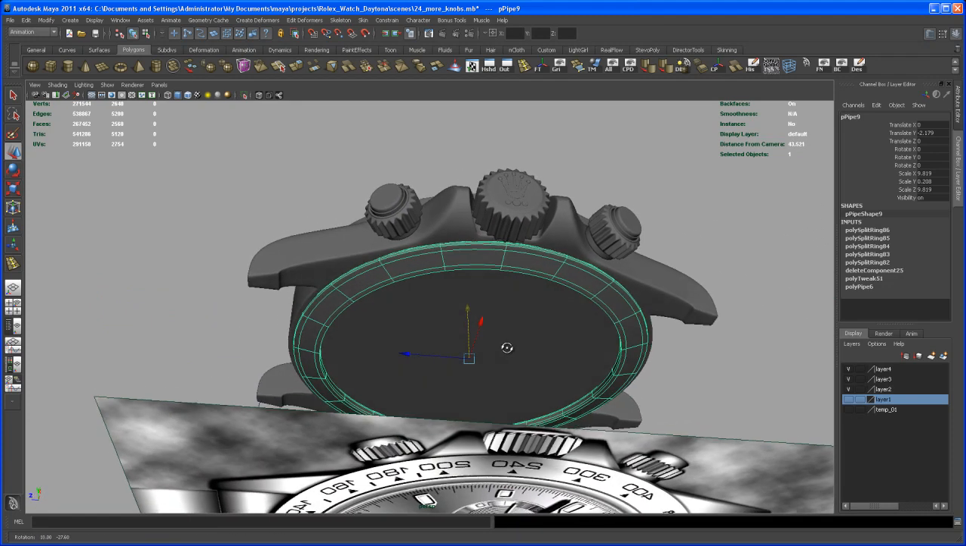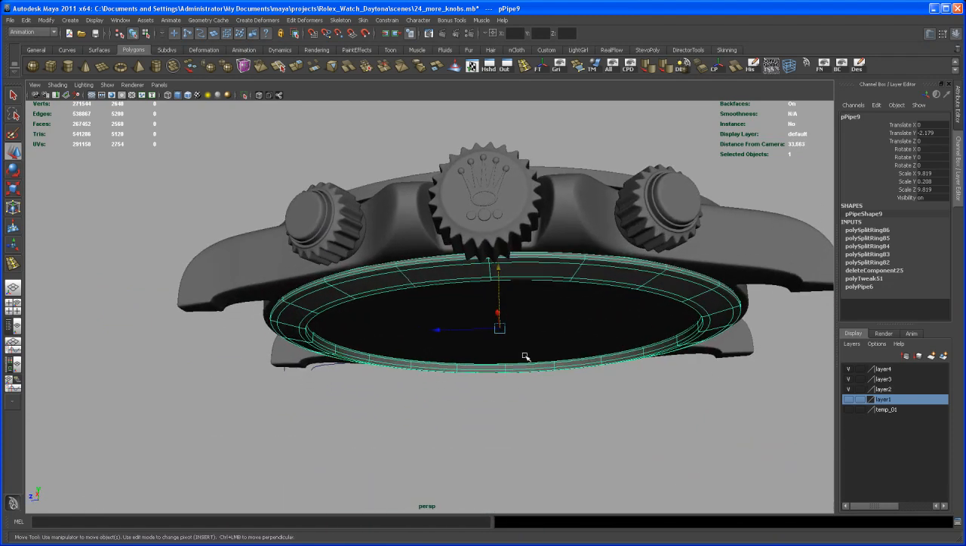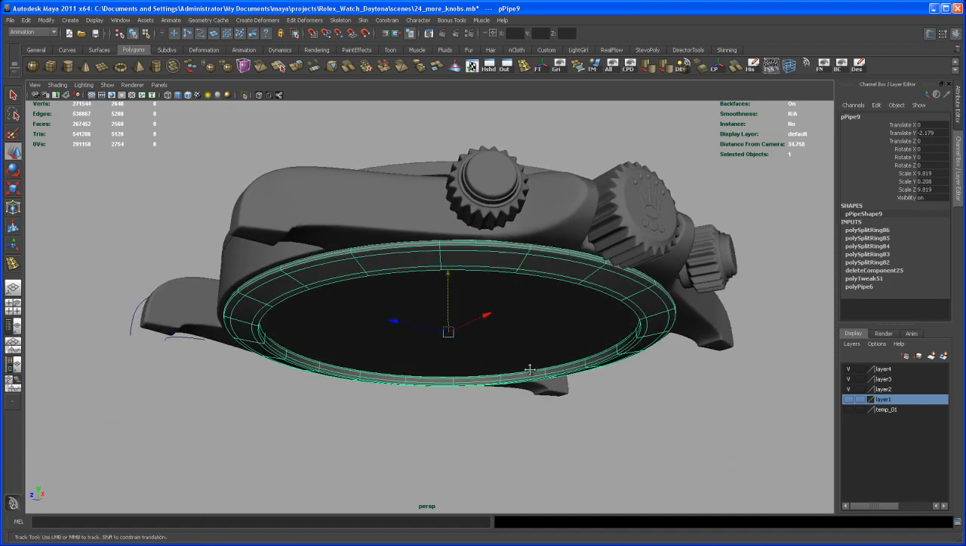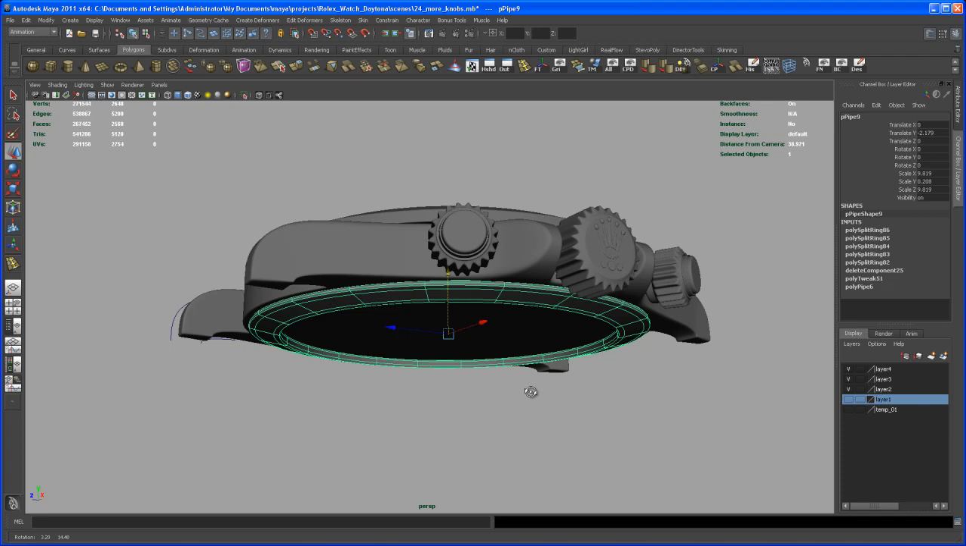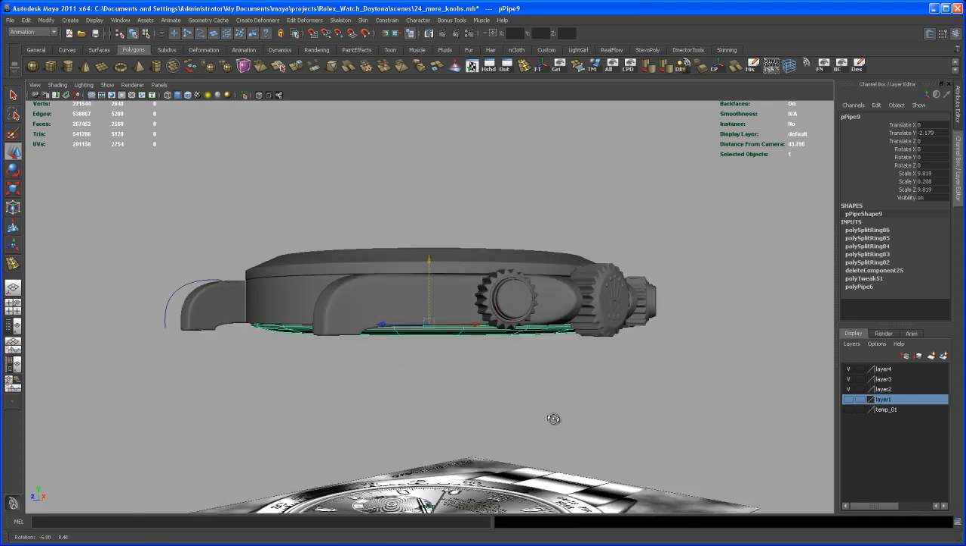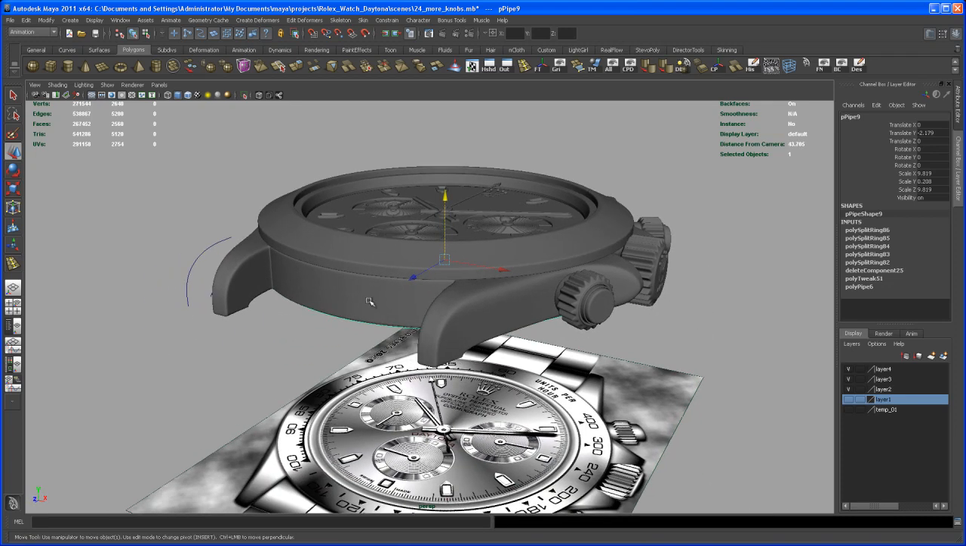All right. So in the next video we take care of that other piece that's sitting inside here. And when we're done with that, we will start to model that wristband here. Okay, so see you in the next video.